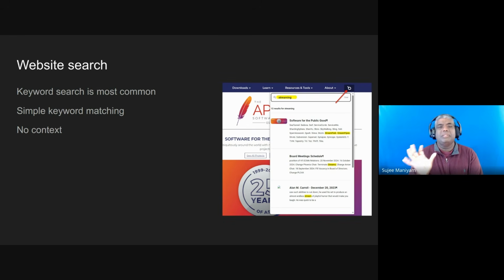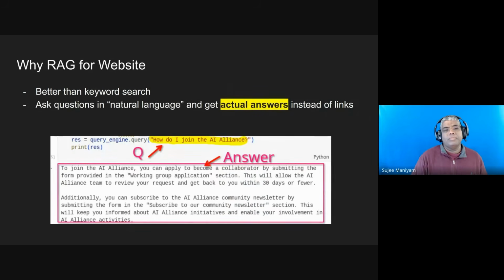This is not to knock Apache. This is pretty much just what web search is right now. But we can do better, right? Because the technology has improved so much, we can actually do context-aware searches. And that's what we are going to talk about.